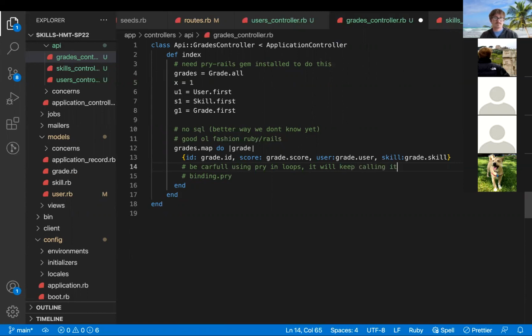Right, we're in a loop right here. A map is a loop. It goes through each thing in your array and performs a function. So if I have a binding.pry, it's going to call that binding.pry for each thing in my array.